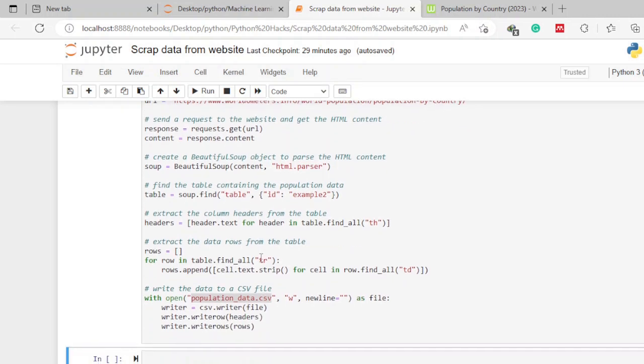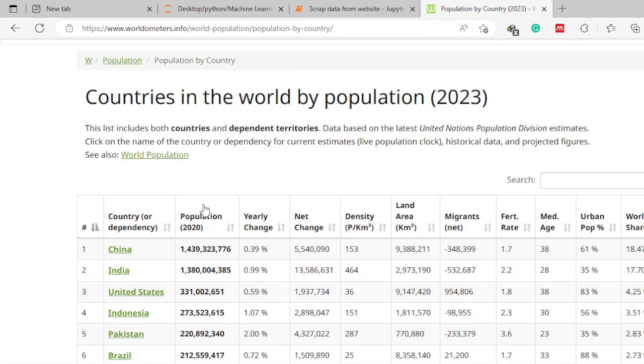Then after you are able to access that particular table, extract the column headers. When you talk about the column headers, we are talking about this first row of the table.